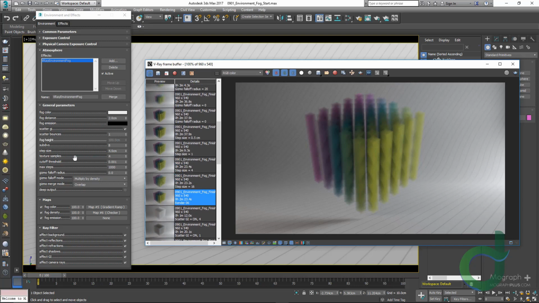When we actually use a texture to control fog color, fog density, or fog emission, the overall quality of the effect will be controlled using step size, texture samples, cutoff thresholds, and max steps parameter. And let me quickly quote V-Ray's guide on these parameters.